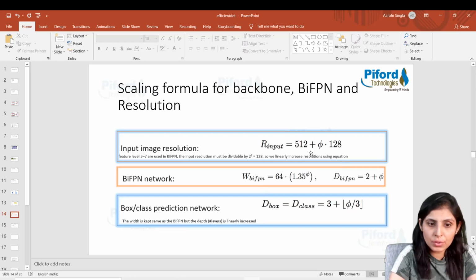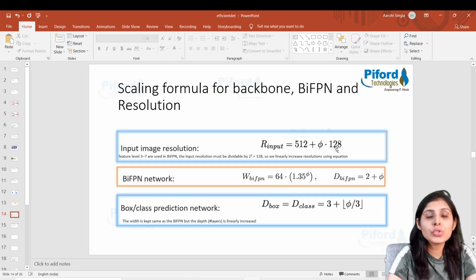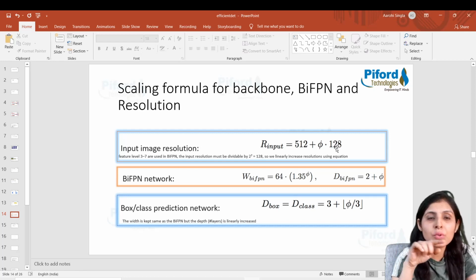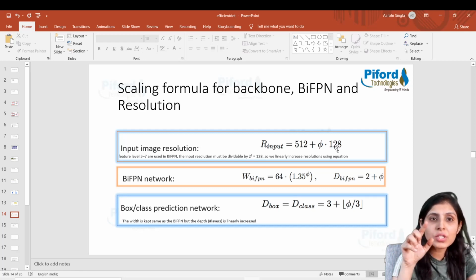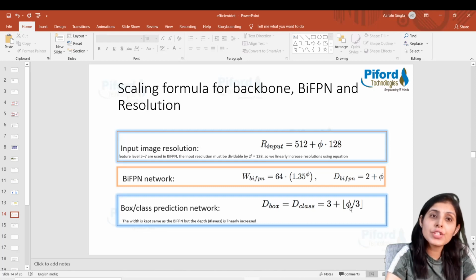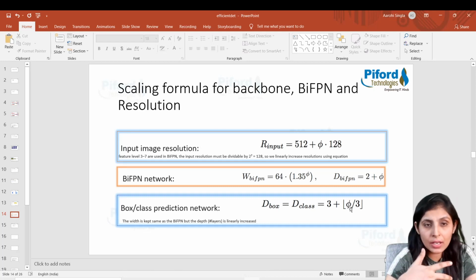So that's why I've written 512 plus phi, which simply means if you are building a D3 model, then the value of phi will be 3. If you are building a D5 model, then the value of phi will be 5. Okay, times 128. Now what is this 128, guys? Remember, in FPN I told you we are using different scales which start from P3 and go up to P7. So we have scaling up to 7, and 2 raised to the power 7 equals 128. That's why we are writing this over here. In the same way, these are the formulas we use for scaling our different networks.